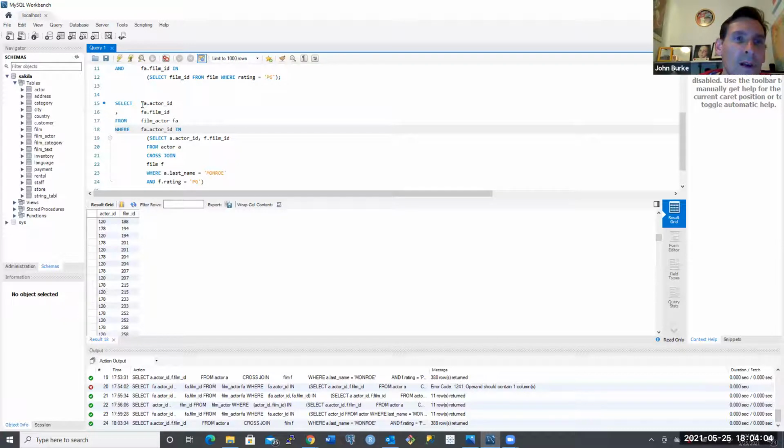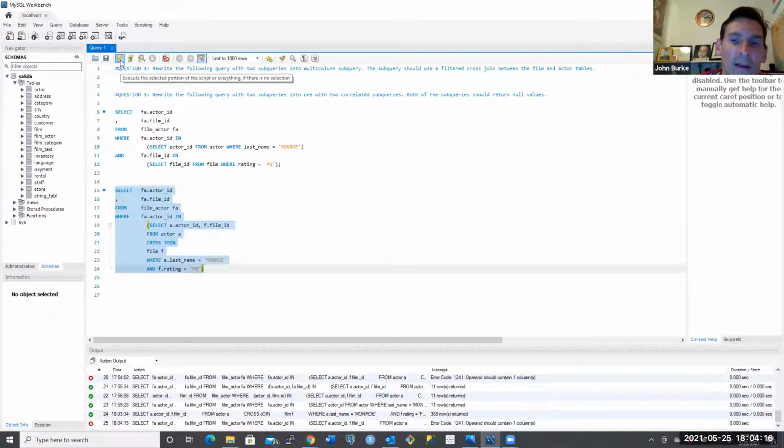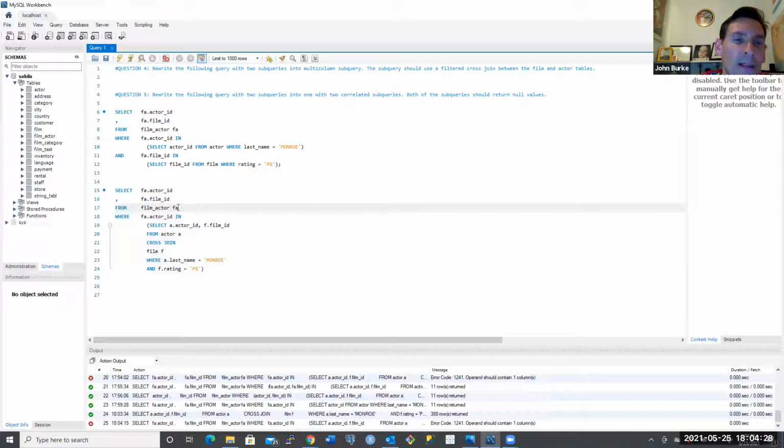All right, so we've got the query here. Let's go ahead and run it, and just see what happens. It's not going to work. Let's spoil the suspense. Okay, operand should contain one column. All right, so basically what that is telling us is that this is asking for one column where it says IN, and then it's giving us two conditions in two columns. So what it needs to do is match this up to what's being produced here.